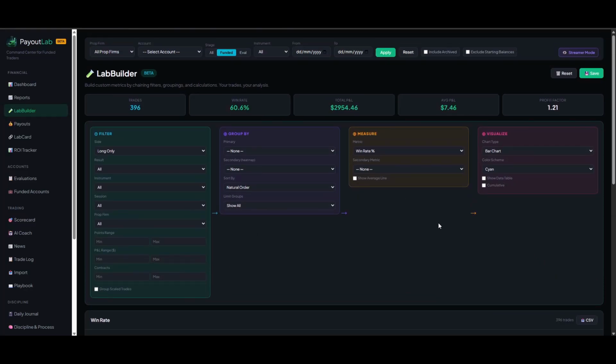This is the PayoutLab LabBuilder. In here, you'll get to dynamically tweak different properties to get an in-depth insight of your performance, where your system strengths and weaknesses reside. It can be extremely powerful to help you find an edge within your strategy, fine-tune it to enhance its performance. We have the filter here.